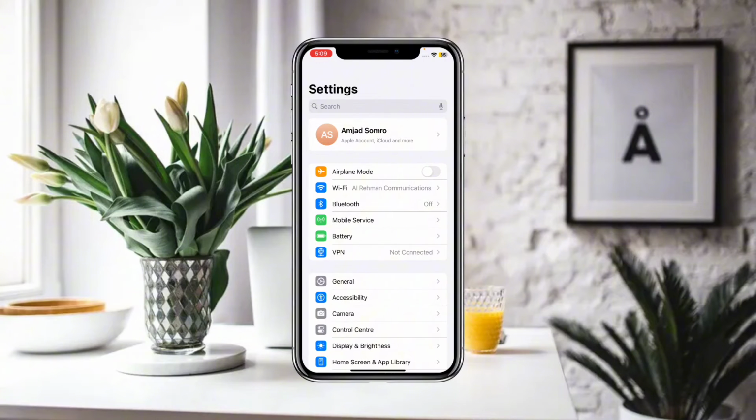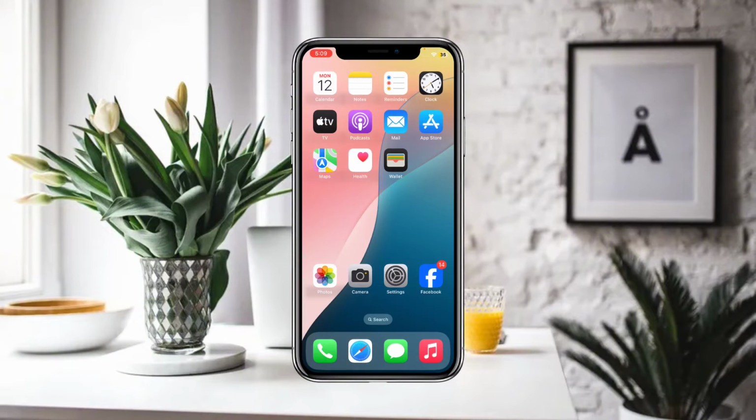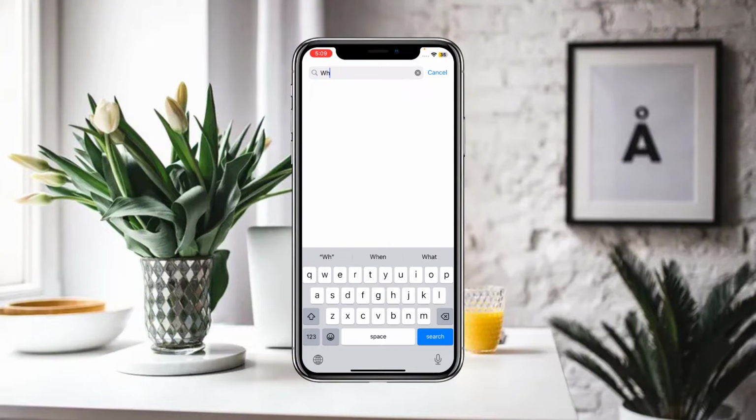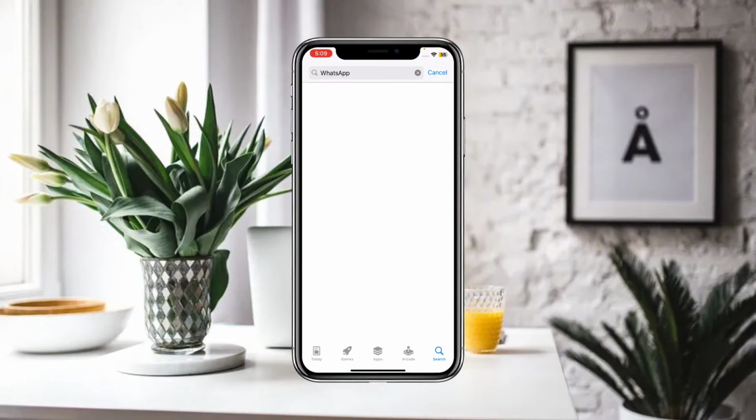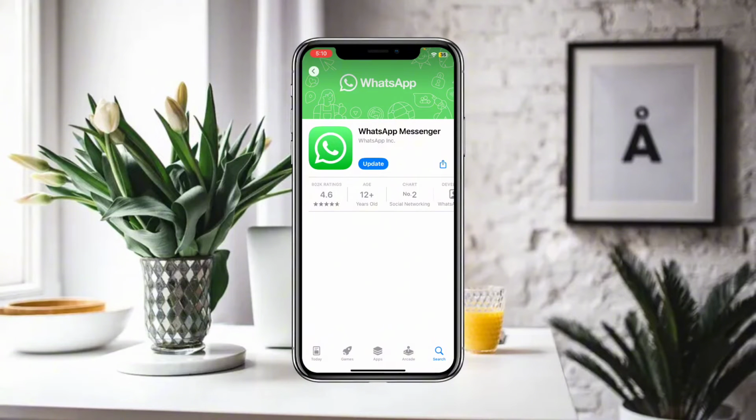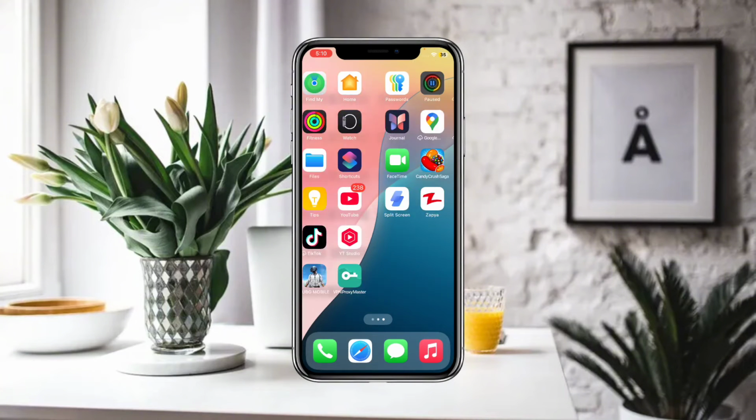And after that, you have to open the App Store, and in the App Store you have to search whether you have installed the latest version of WhatsApp on your iPhone or not. And if it is showing any kind of update, then you have to simply update WhatsApp. Before that, you have to make sure that it is not showing any kind of update. So after updating, you have to open WhatsApp on your iPhone.